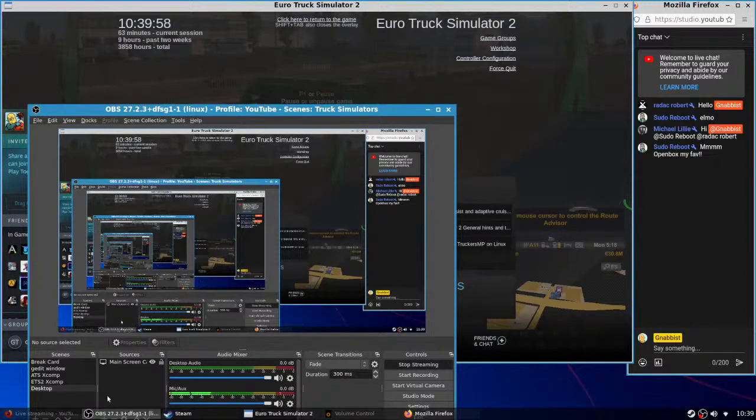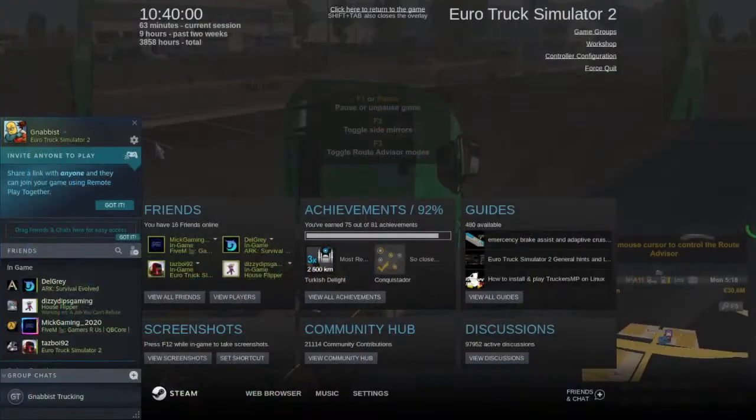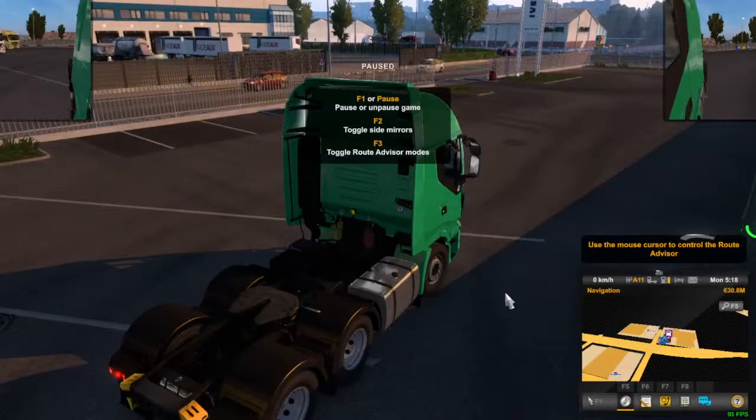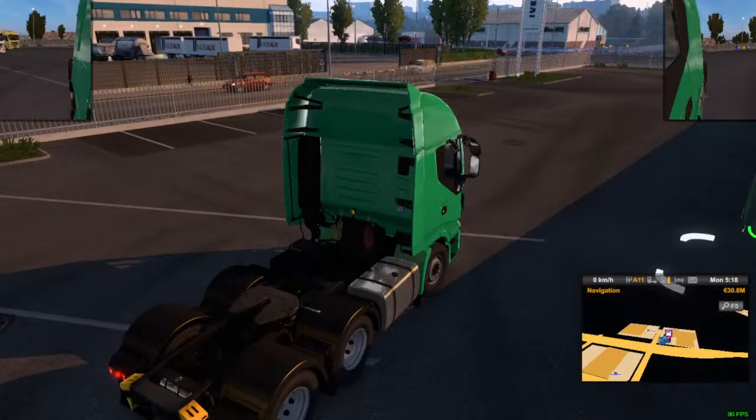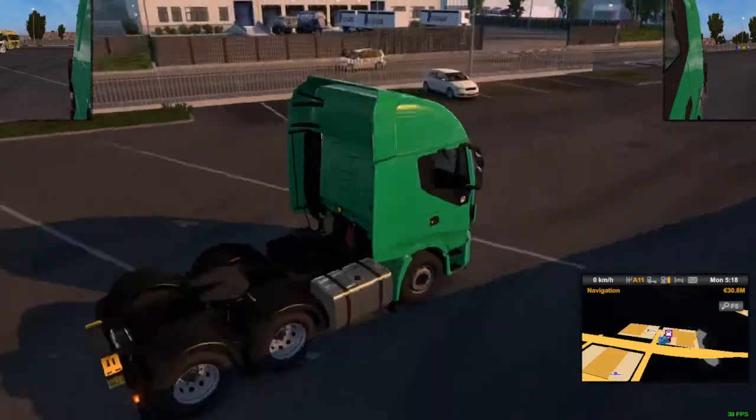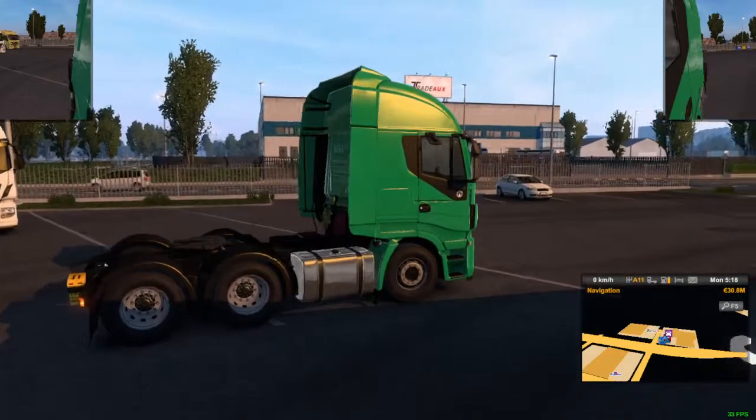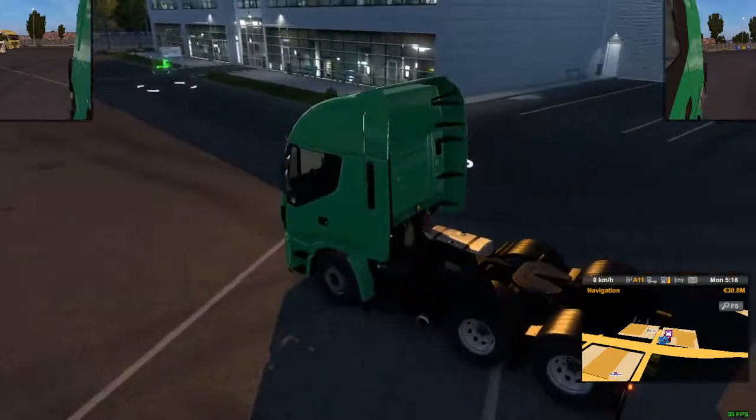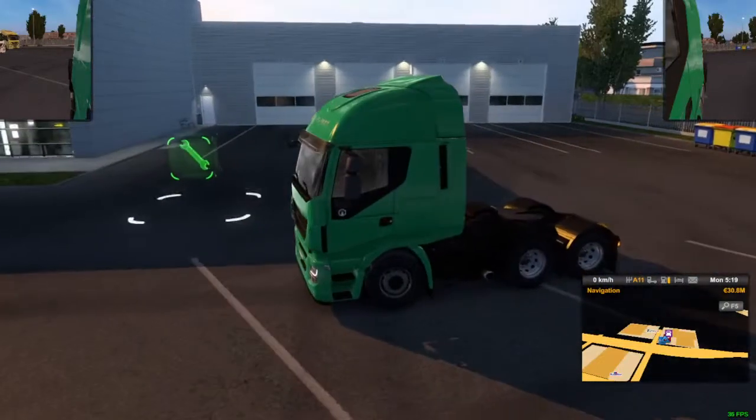So let's all just pop over here and just do a little mindless trucking about. Because why not? All right. So that's the situation. A little bit of tech and a little bit of time wasting. Woohoo!